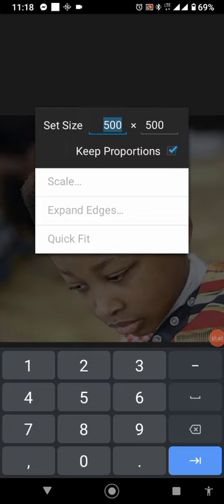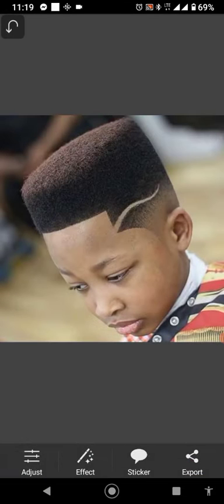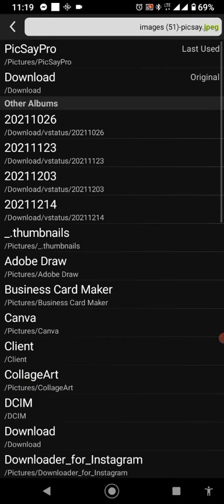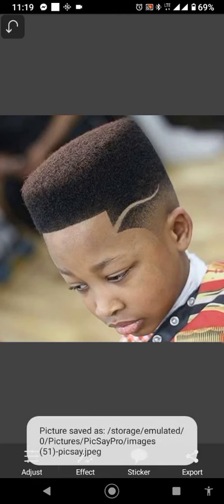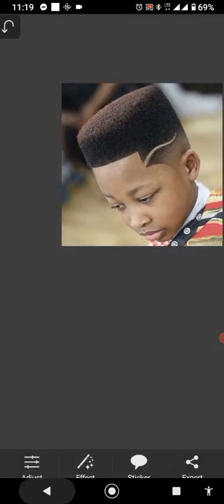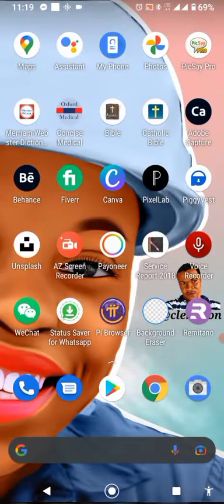See the original size of the photo, based on the picture the client gave. When you enter it, you can change the size to whatever size you want. Then after that, you export the picture. Save it, and always know where you are saving it. So that is how we use PicSay Pro in this tutorial.